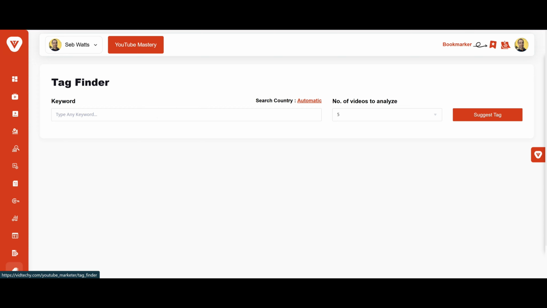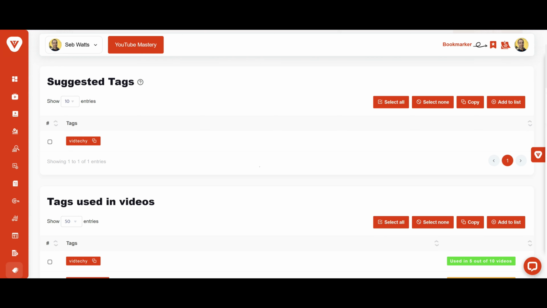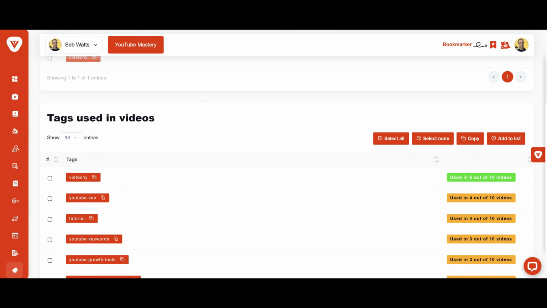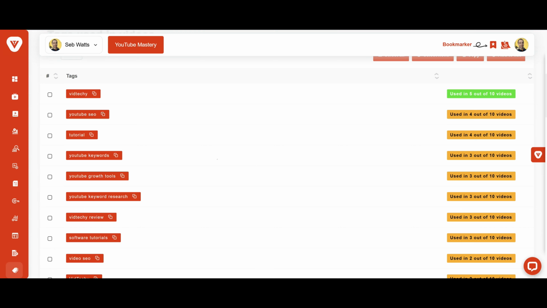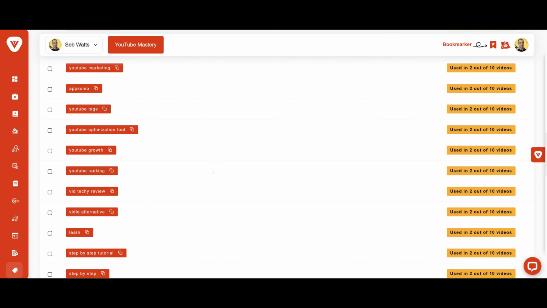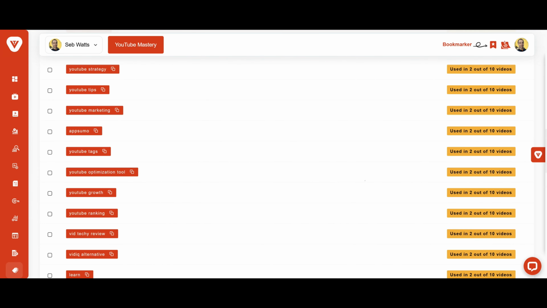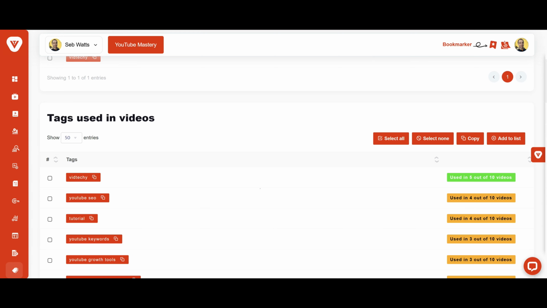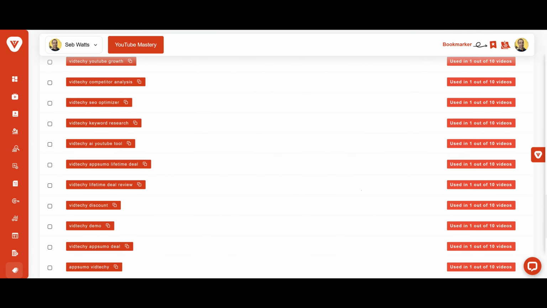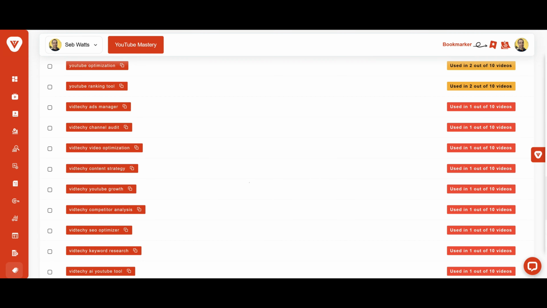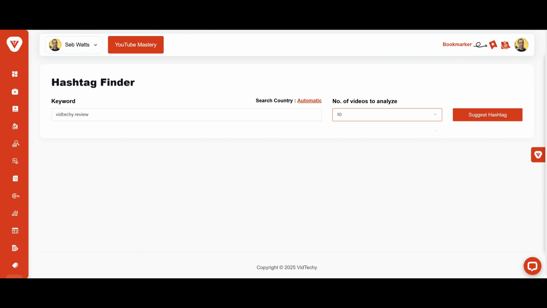They have a tag finder, so you can type in your keyword here, VidTechy, number of videos to analyze, let's just say 10, suggest tag, and now you'll see all the tags that are used in videos based on that keyword. So this is a really quick way of finding the most popular one, and it starts at the most popular, which is VidTechy, and as it goes down, you'll see tags that are used less and less in those videos.